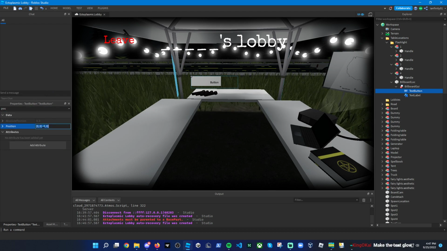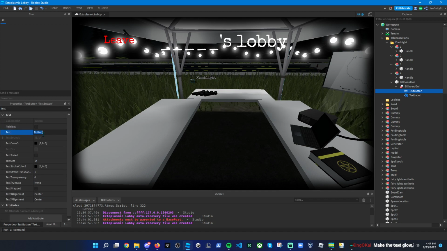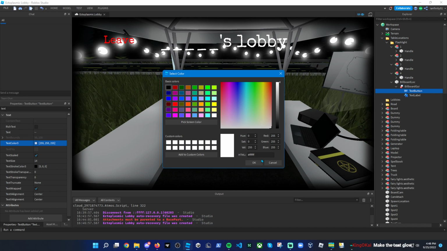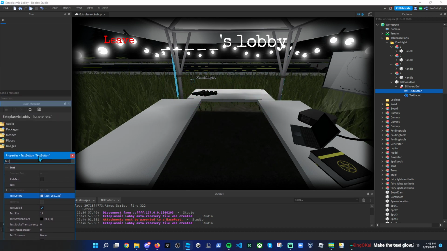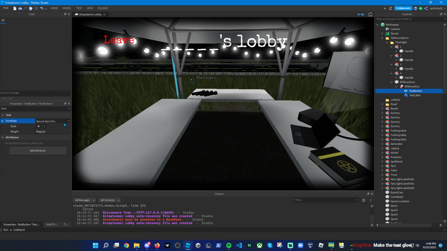Position this at 0.35. Size it. Background. Text. Minus minus. Scaled. Stroke 0. Color white. Font. Special Elite. Size, I should have done 0.5.